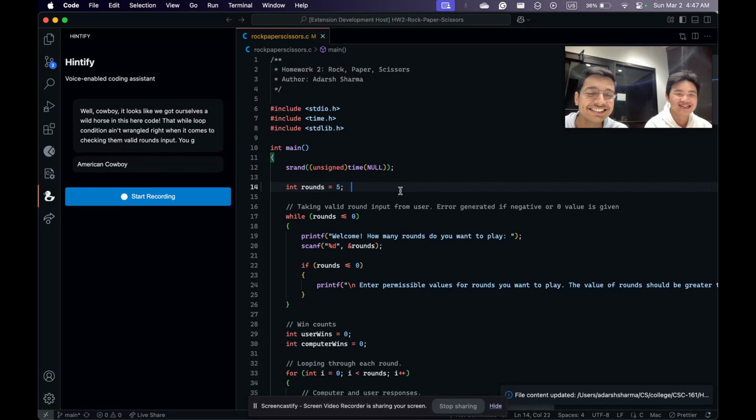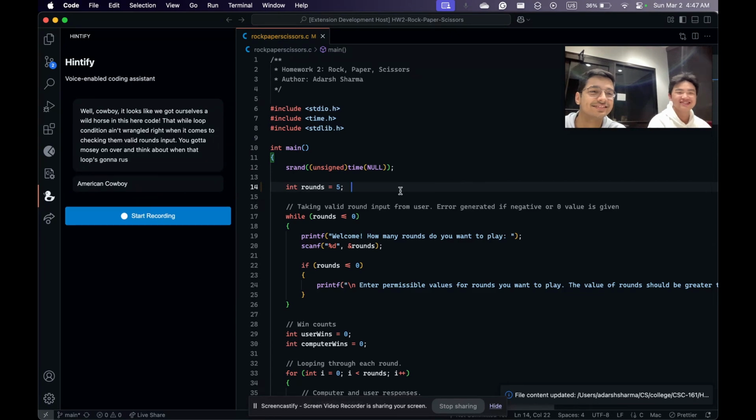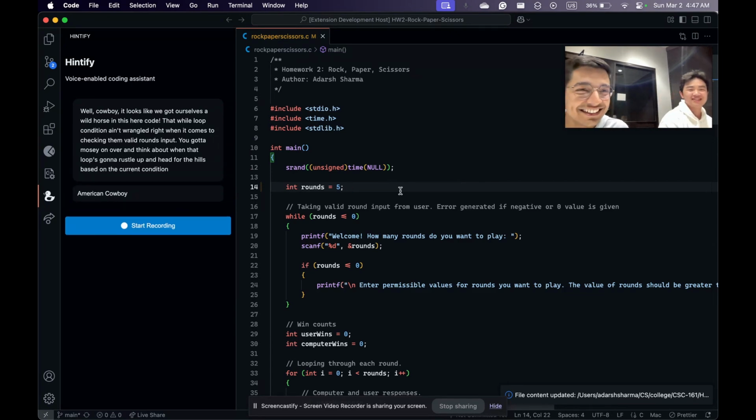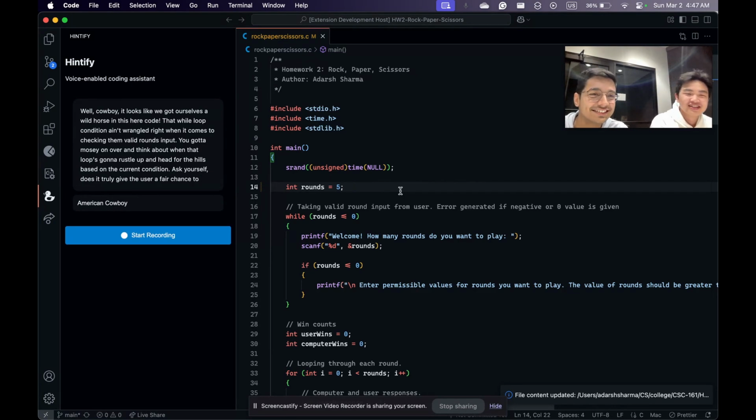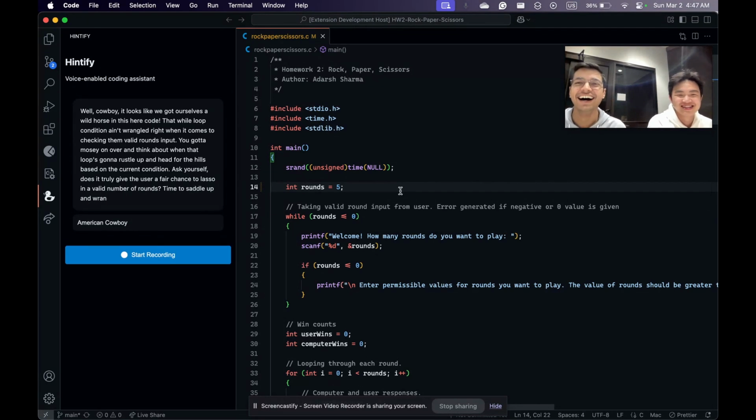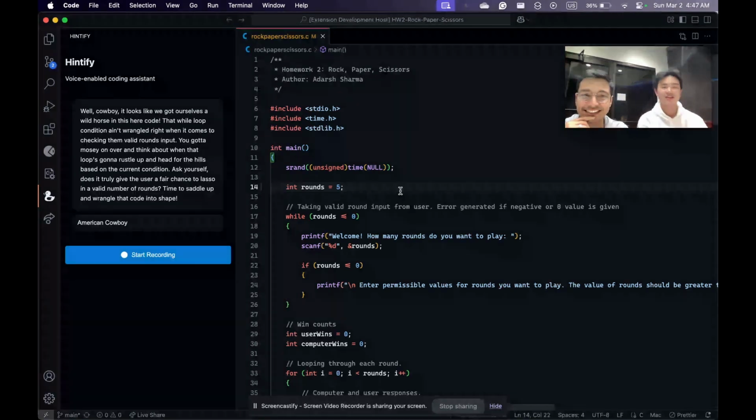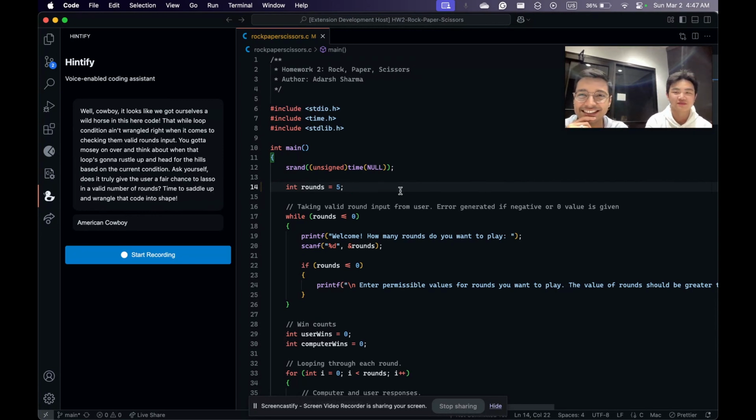go. Well, cowboy, it looks like we got ourselves a wild horse in this here code. That while loop condition ain't wrangled right when it comes to checking them valid rounds input. You gotta mosey on over and think about when that loop's gonna rustle up and head for the hills based on the current condition. Ask yourself, does it truly give the user a fair chance to lasso in a valid number of rounds? Time to saddle up and wrangle that code into shape. Okay, that's funny. That's funny.